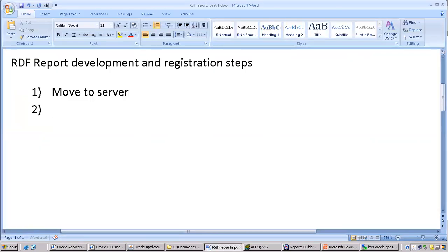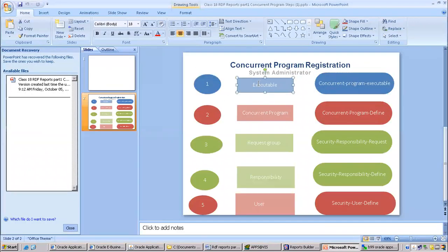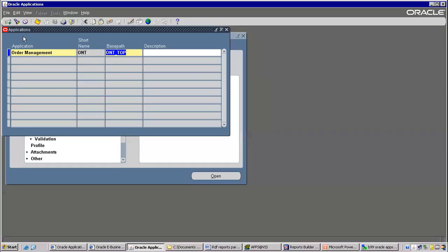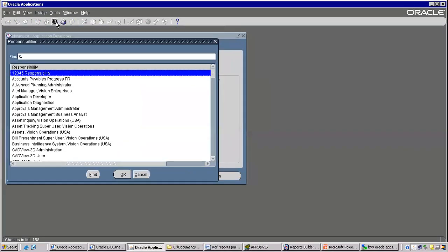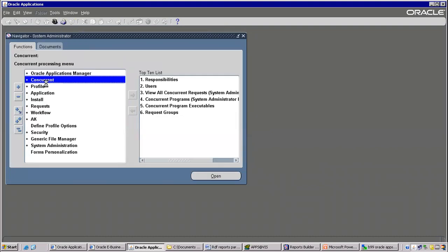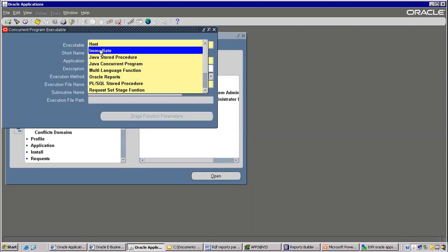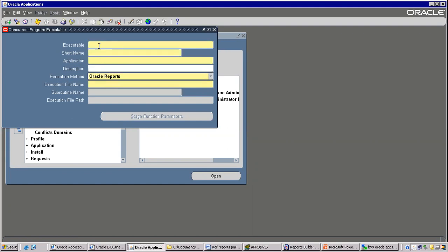You have to say here your application directory, reports, US folder. Instead of ONT, you can take custom top also. The second part is, as I showed you here, second is what it is, executable. You need to go to system administrator. Here is the place. We have so many methods. For Unix language, we can use host program. For Oracle reports, you will use this. Take this executable.